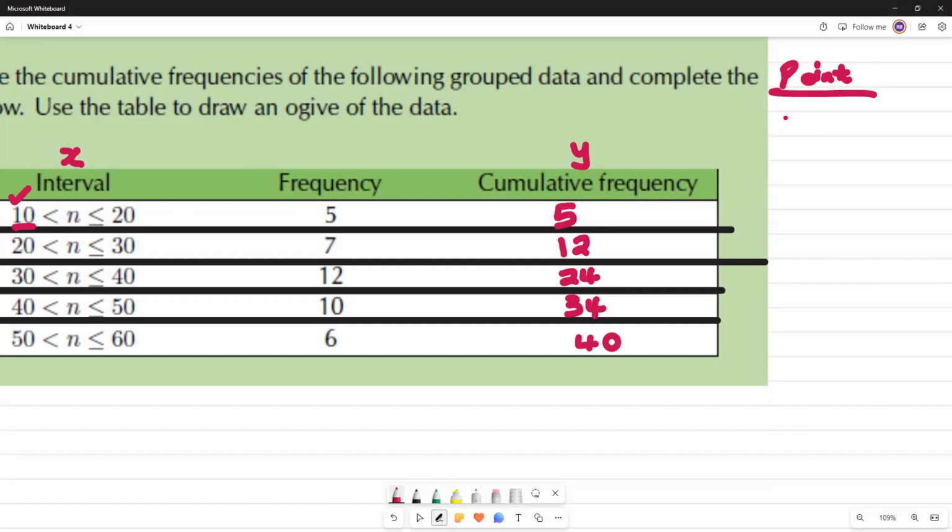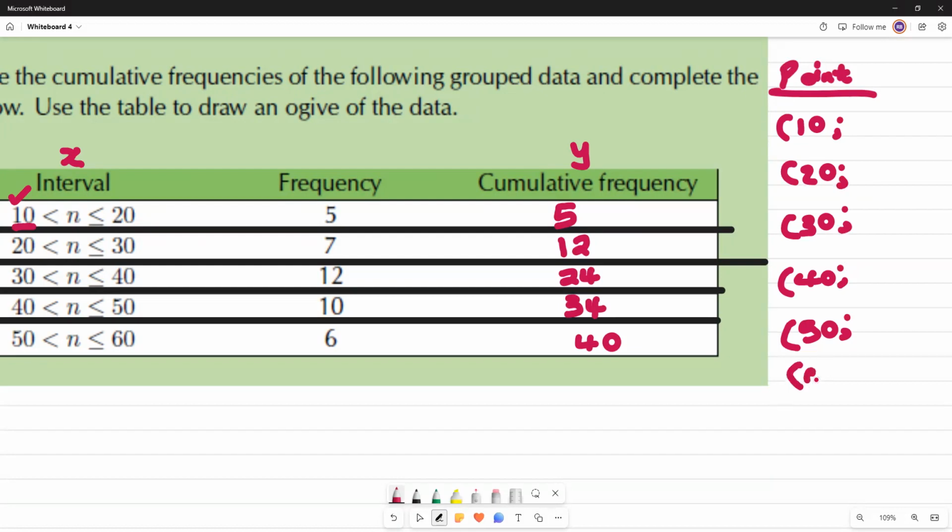So on the x-axis, I have 10, 20, 30, 40, 50, 60. I'm going to write all my x values. So these are all the x values I have. Do you see it? Perfect.